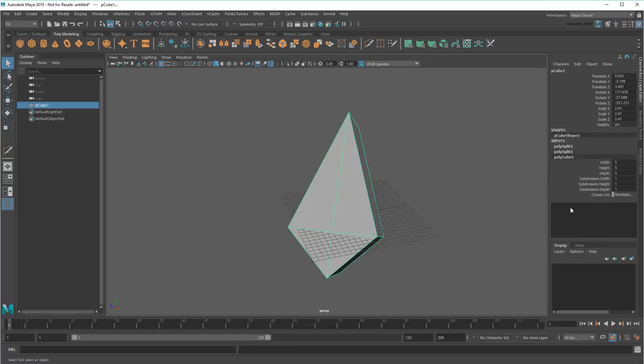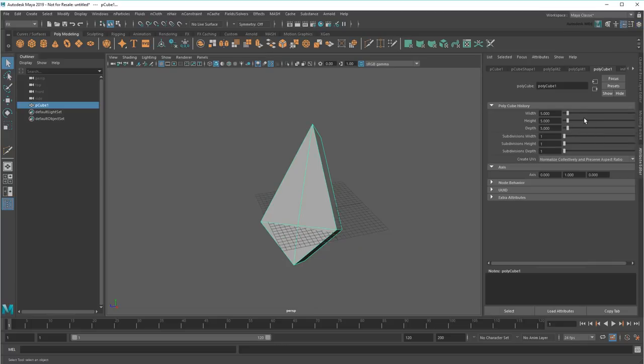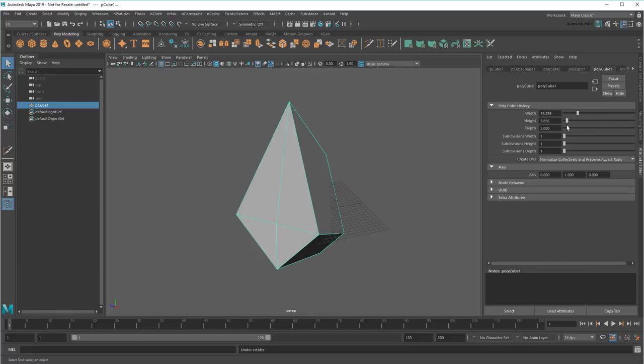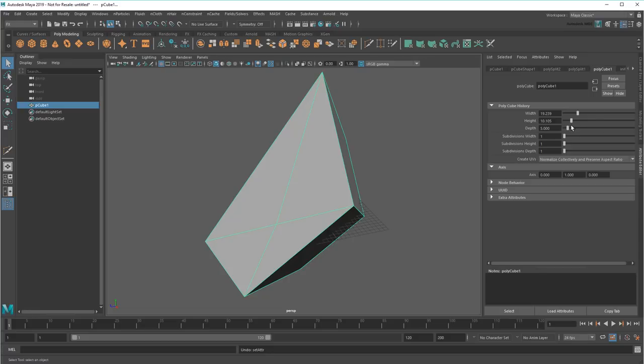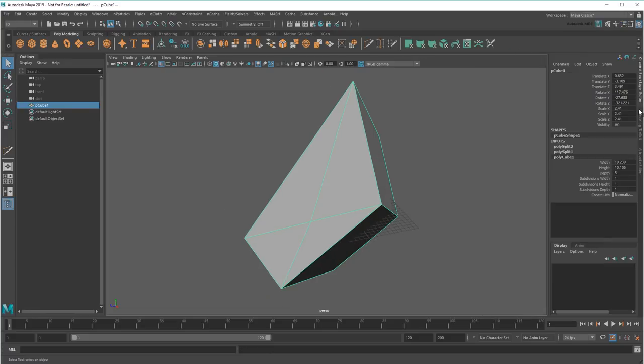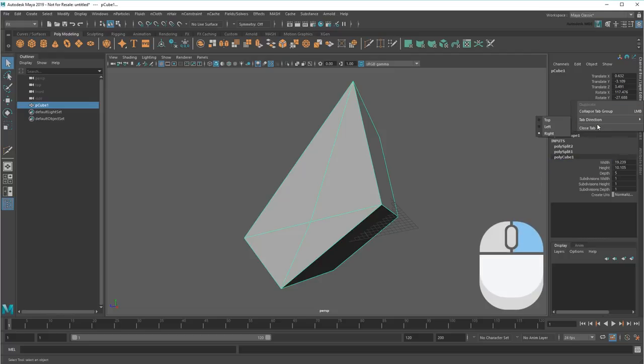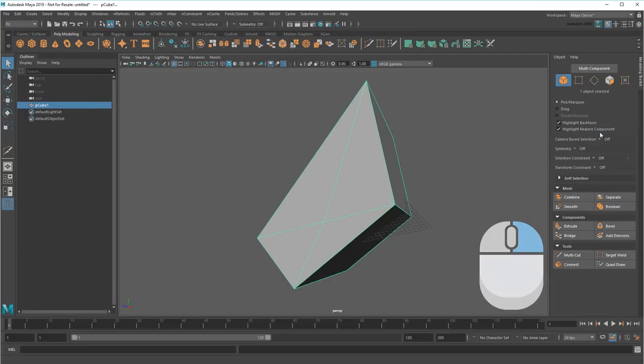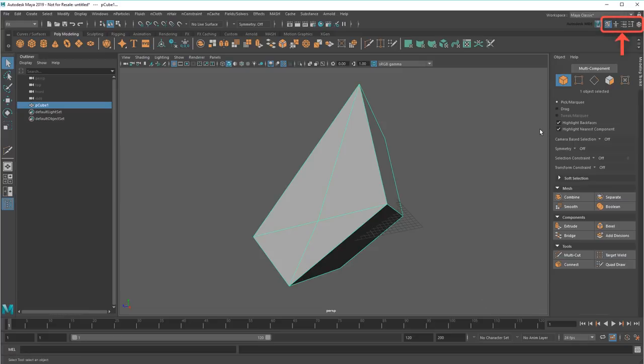In general, the attribute editor is the more user-friendly of the two, with plenty of sliders and widgets for editing values. Meanwhile, the channel box lets you see and edit animatable attributes more quickly. If you accidentally close one or both of them, you can always find them up here in the top right.